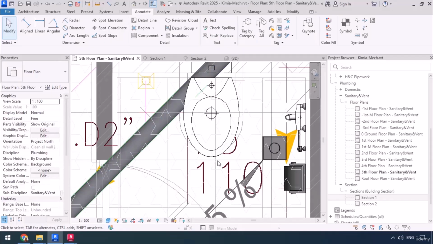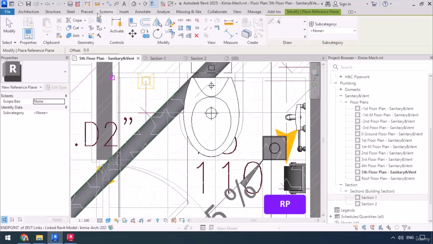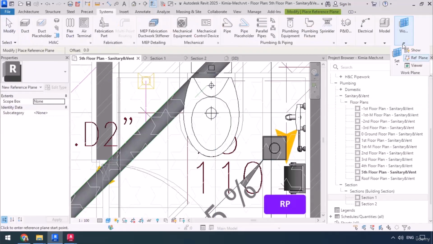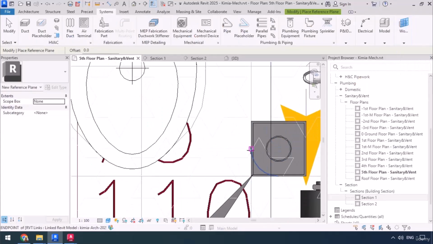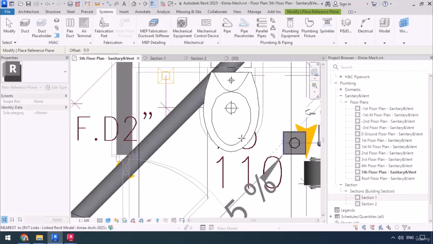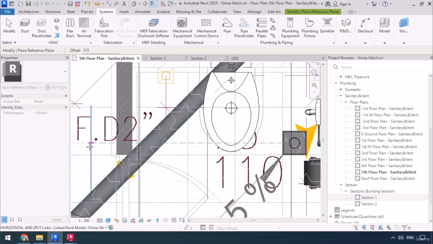So in order to make sure that we draw the pipe in a straight line, we could just use a reference plane. The shortcut to the reference plane is RP, or we could also go over to the Systems tab, then drop down the Work Plane panel, then click on Reference Plane. Now I'm going to click at the center of the fixture, then I'm going to go far to the left, past this main pipe.